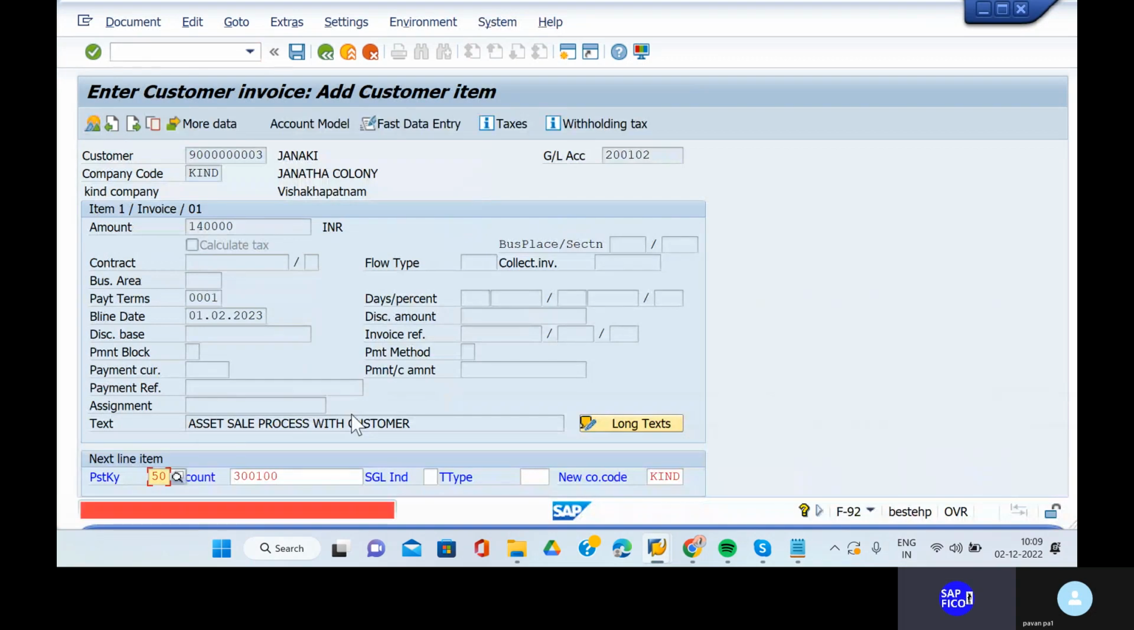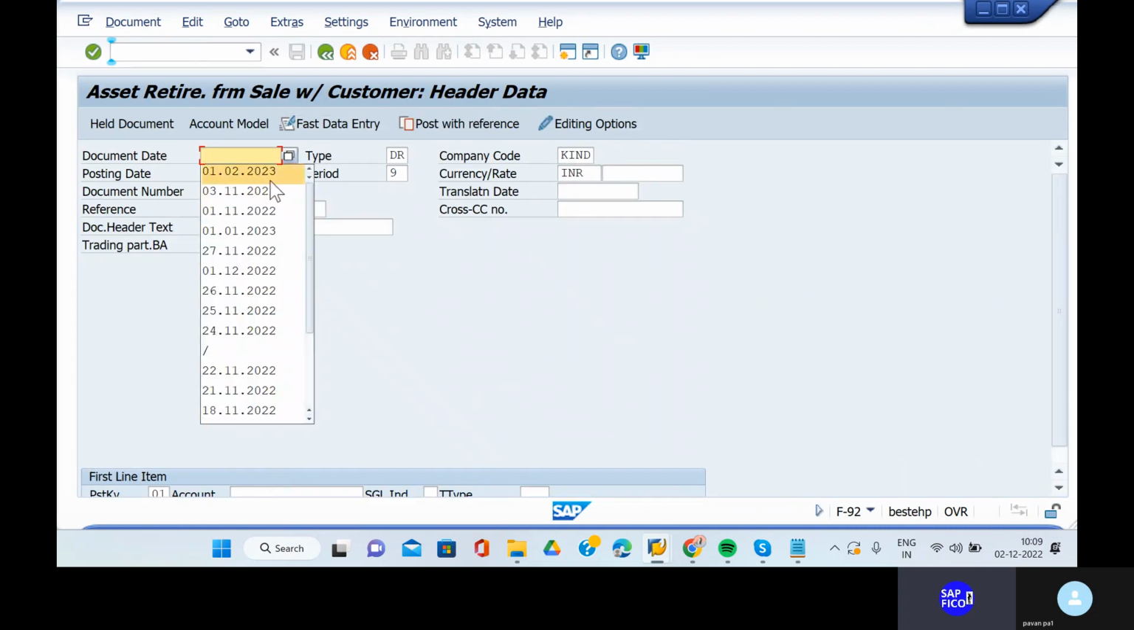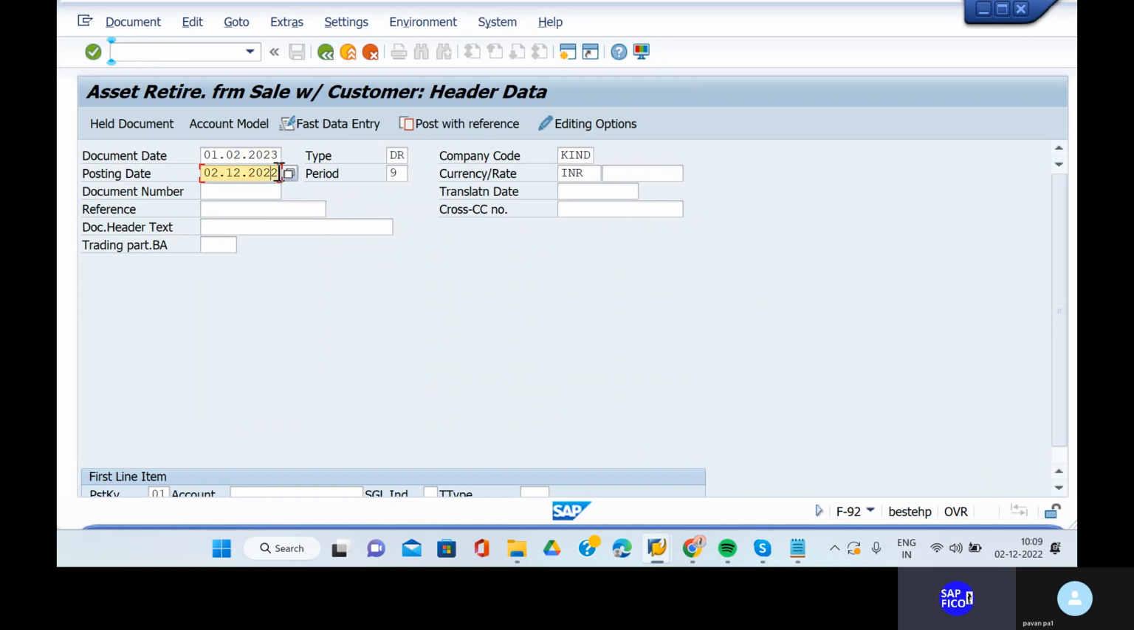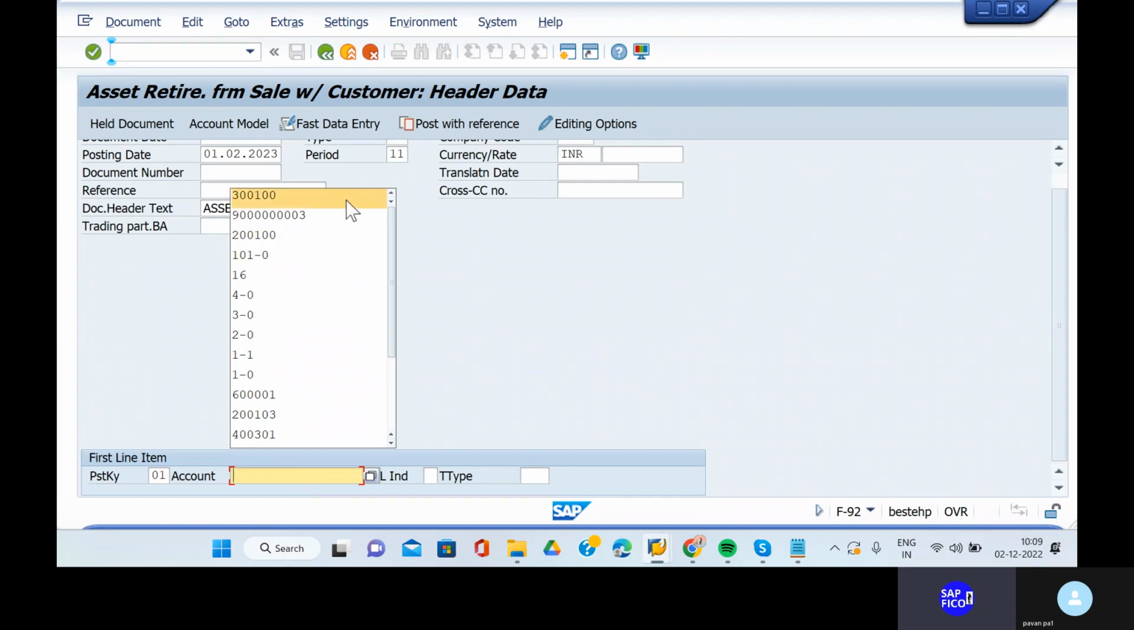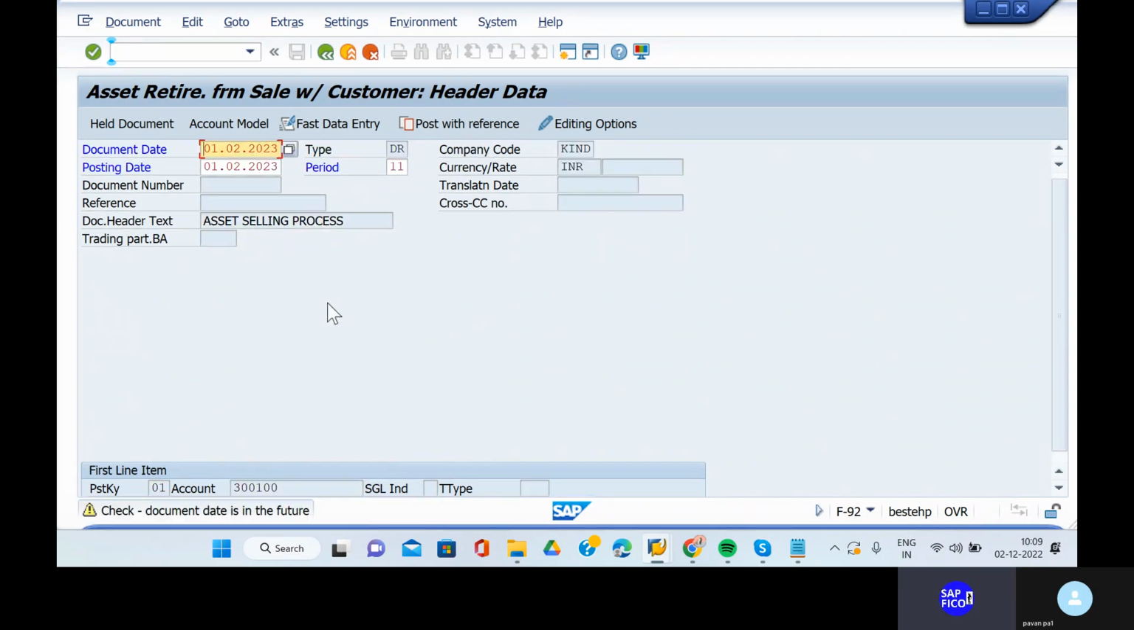All right. Can you click on enter? You do one thing. Can you give /n? Go once again to the transaction code F-92 and give the document date and give the posting date also. And change the period to 11th. And give the account. No, not the 3002. That is the customer account.